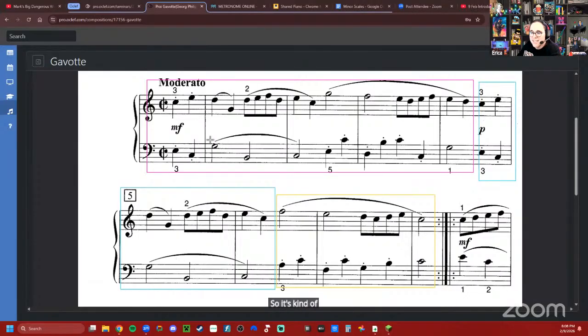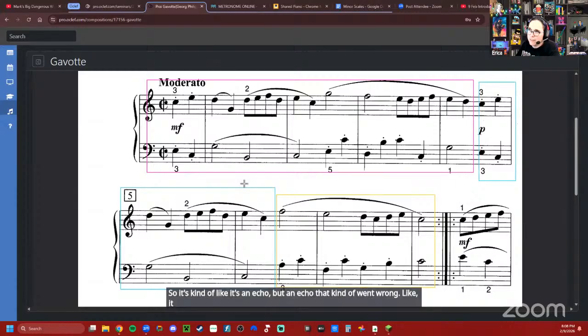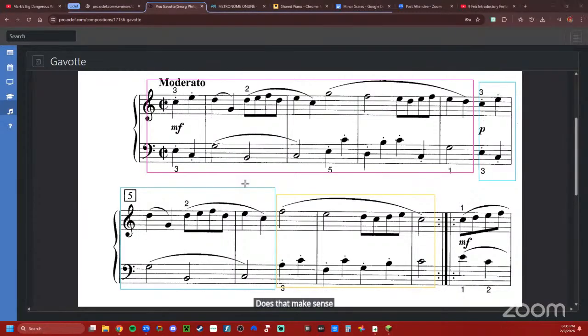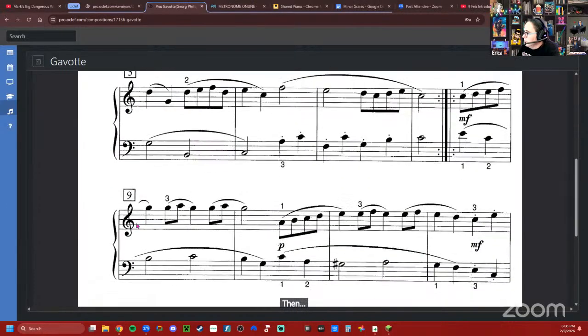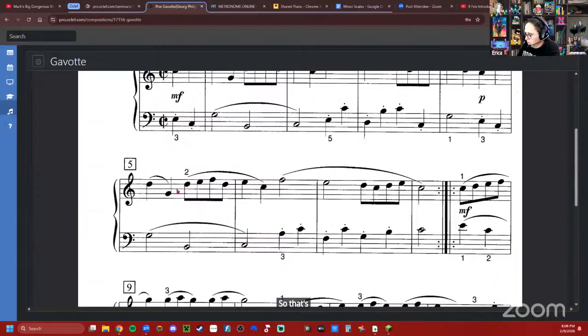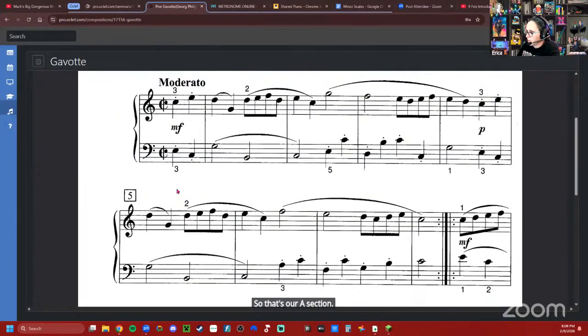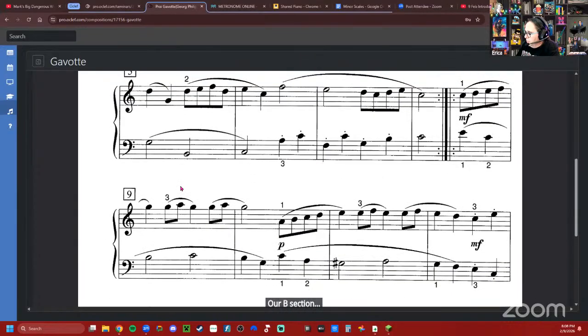So it's kind of like an echo, but an echo that kind of went wrong, like it heard it different. Does that make sense? Yeah. Okay. Then, so that's our A section. Our B section changes, but it does kind of the same thing with the shape again.